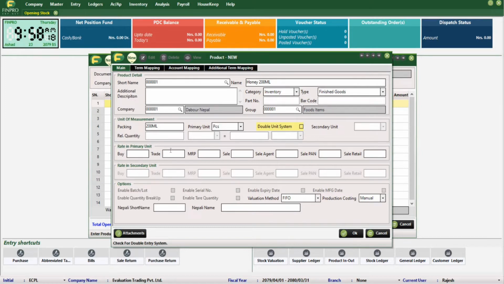Then, if you have any fixed buying and trade rates, you can mention them here. You can also mention them during the purchase. It will get updated here automatically.